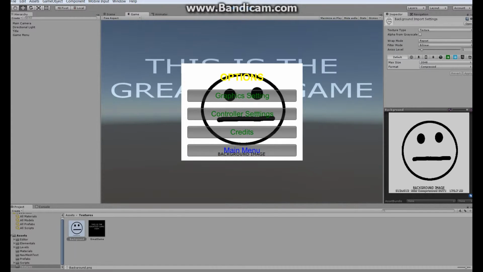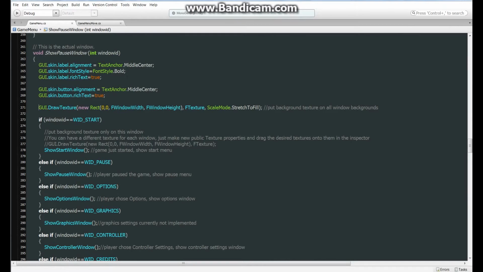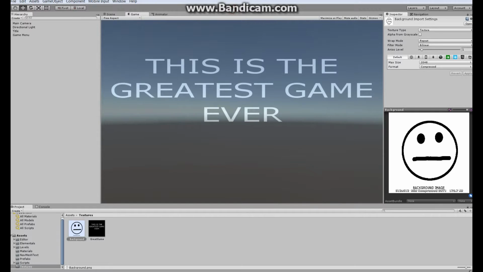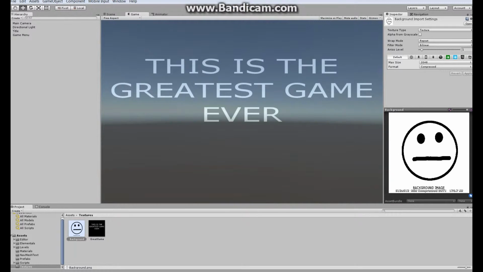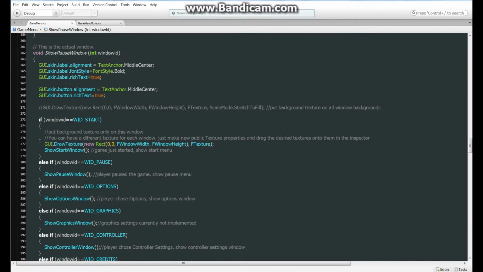So if you only wanted it on one window, you would comment that one out and show it on the start menu here. And it won't be on any of the other windows. You can see it's on start, but it's not on any of these. And one other thing is, let's comment this one out. You could also, let's just copy this one, comment that one out.